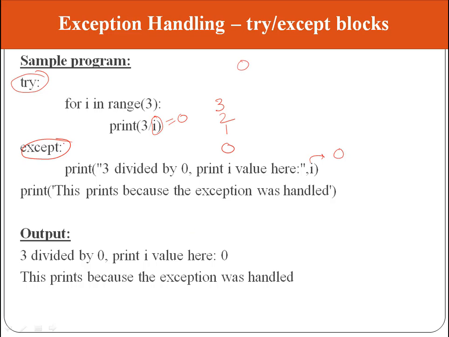So an exception has occurred, it has gone inside and printed the error message written over here: 3 divided by 0, print the i value, so i has been replaced with 0. And then it comes over here and prints. So it is not abruptly crashing but displaying the user-friendly message. After displaying the user-friendly message, it goes out of the try-except block and continues execution of the lines of code.